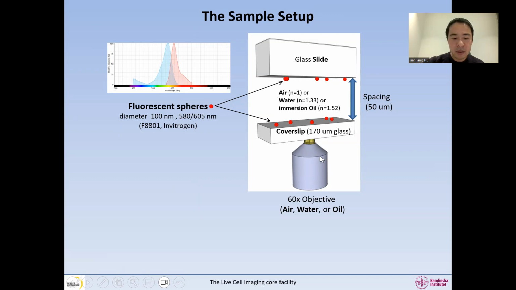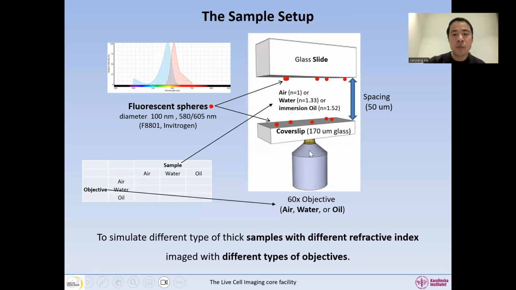And for the objectives, we will also use different objectives. We will use air, water, or oil objective to measure the point spread function both on the cover slip and on the glass slide, which means the 50 microns away from the cover slip. So in total, we will have 9 different combinations, and for each of these combinations, we will have the point spread function both on the cover slip and also on the glass slide.